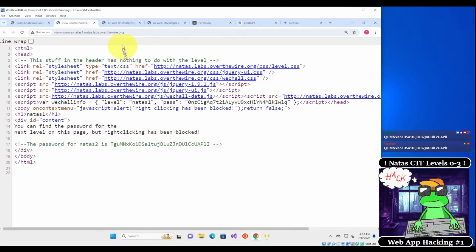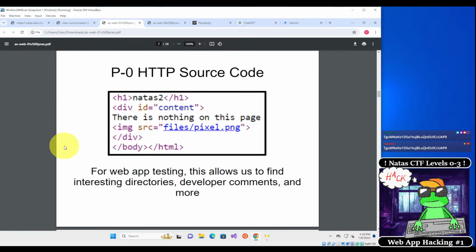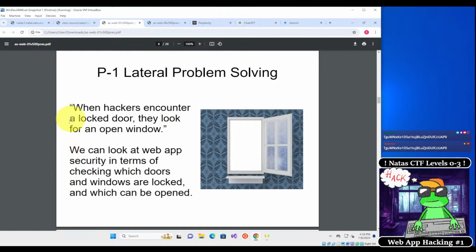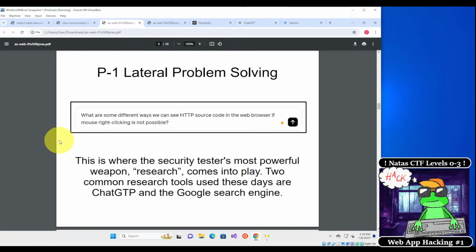So what did we learn there? In this part, we're practicing some lateral problem solving. When hackers encounter a locked door, they look for an open window. We can look at web app security in terms of checking which doors and windows are locked and which can be opened. This is where the security tester's most powerful weapon, research, comes into play. Two common research tools used these days are ChatGPT and the Google search engine.